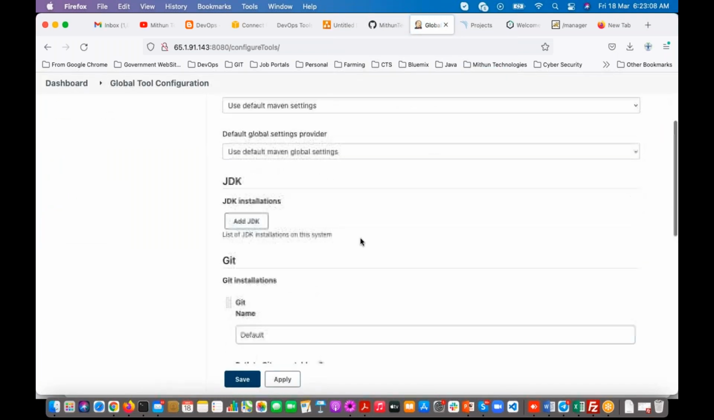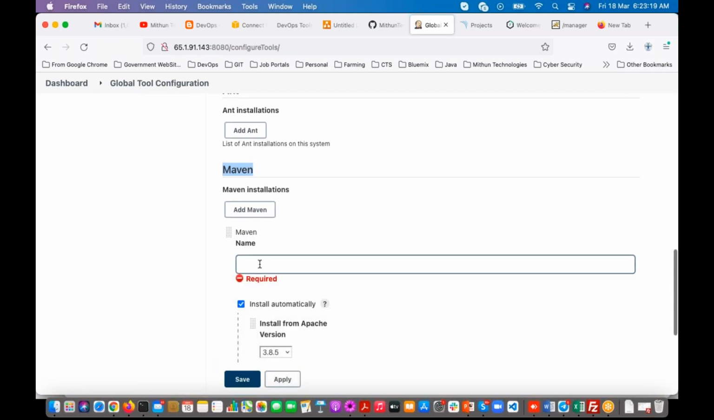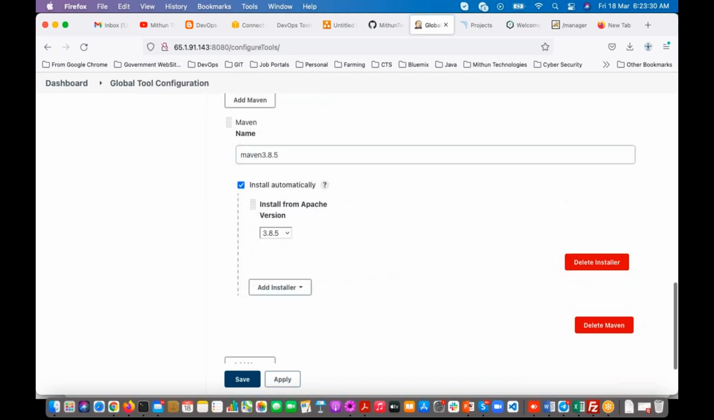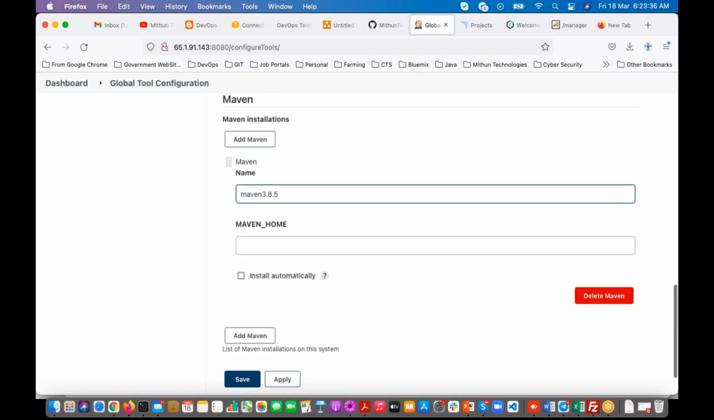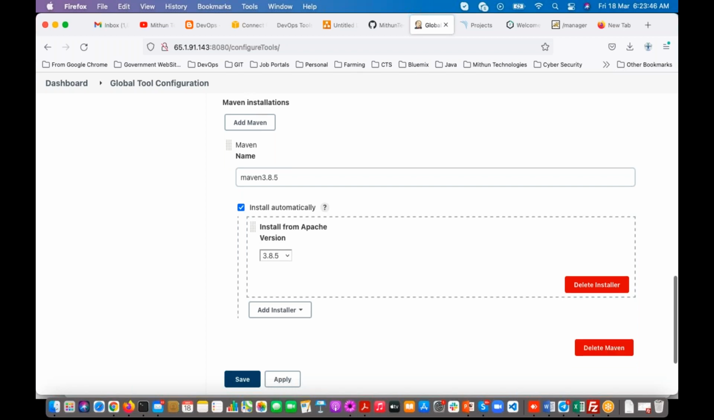Just scroll down. If you see here, Maven. Click on Add Maven. Here you can give any name. I am going to install 3.8.5, so you can name it Maven 3.8.5. If you want, you can install manually also. At that time you can uncheck this one and give the path. You can download the Maven software and give that path. If you want to install automatically, select this checkbox and select whatever version.